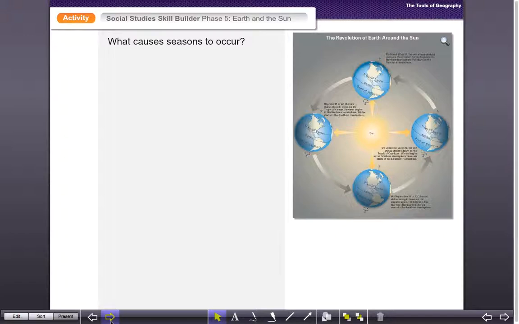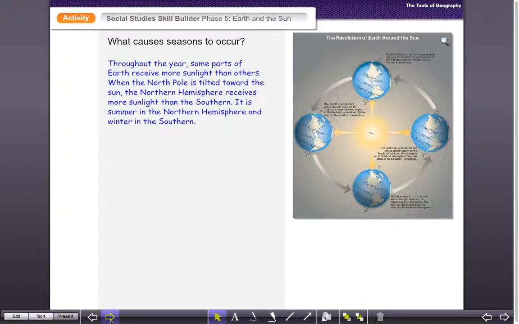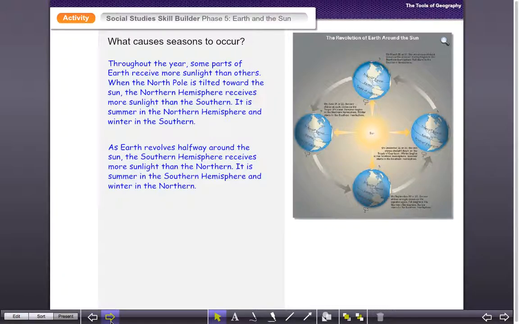So what causes seasons to occur? Throughout the year, some parts of the Earth receive more sunlight than others. When the pole is tilted toward the sun, the northern hemisphere receives more sunlight than the southern. It is summer in the northern hemisphere and winter in the southern hemisphere. So it's all about how much sunlight they're getting. As Earth revolves halfway around the sun, the southern hemisphere receives more sunlight than the northern. It is summer in the southern hemisphere and winter in the northern.